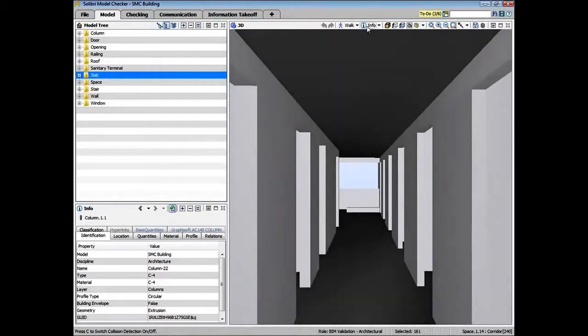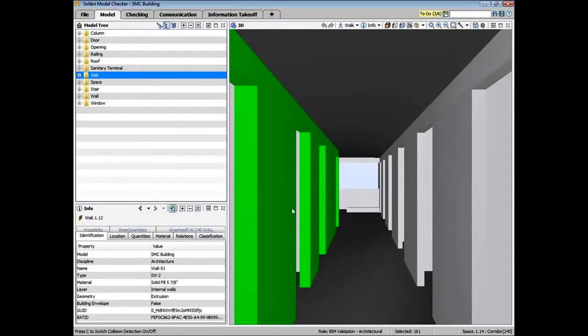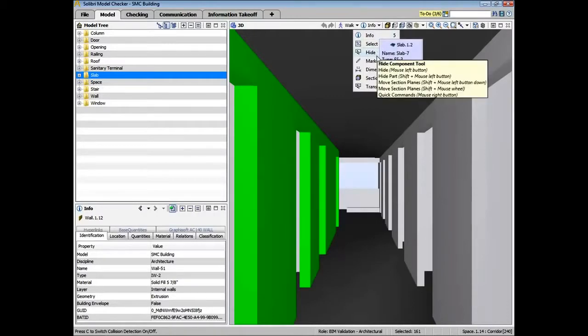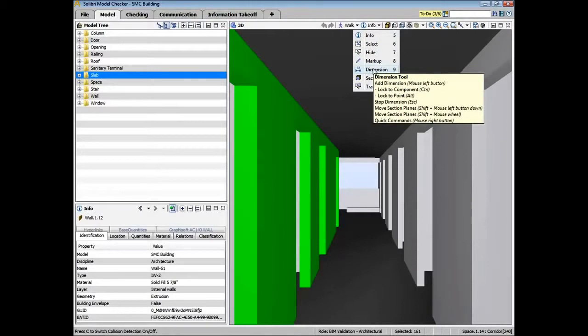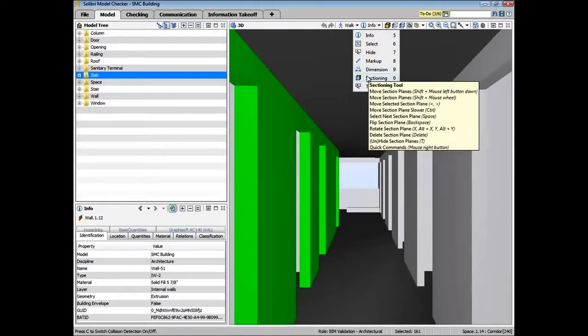We're also able to get information about components we see. So by default we're in the info mode. If we click on a wall, for instance, that wall will become highlighted in the 3D window, and we'll see the information in the bottom left info window. We can also select components, hide, or make components transparent, display dimensions.